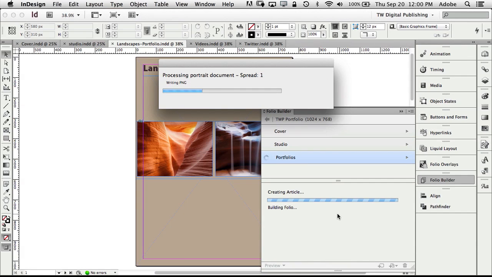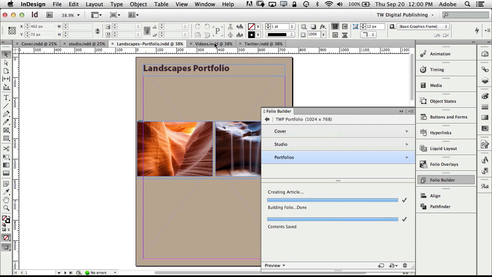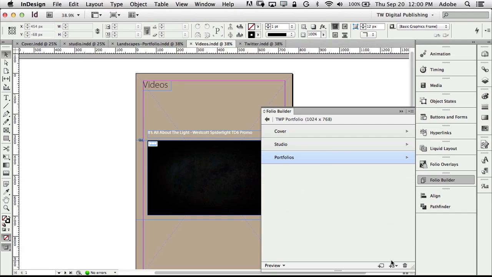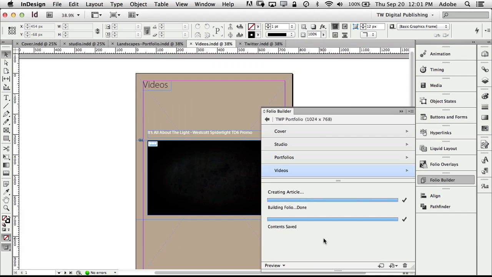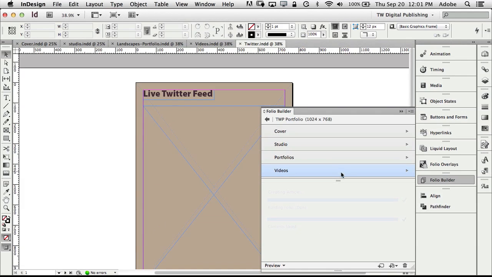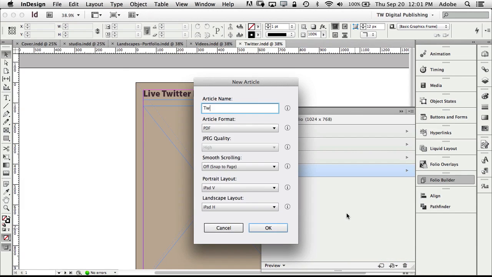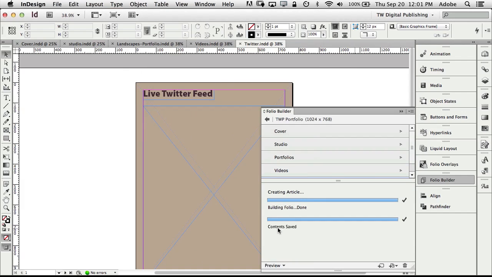So we have two more documents to go. And of course, I'm adding them in the order I want them in, by the way, as well, because you can reorder them, but it's just easier to do it ahead of time. Videos. And last but not least, Twitter. And this is basically just showing an example of a live internet feed in my application. Twitter, we'll call it Twitter feed. Click OK. And it's built my last folio.